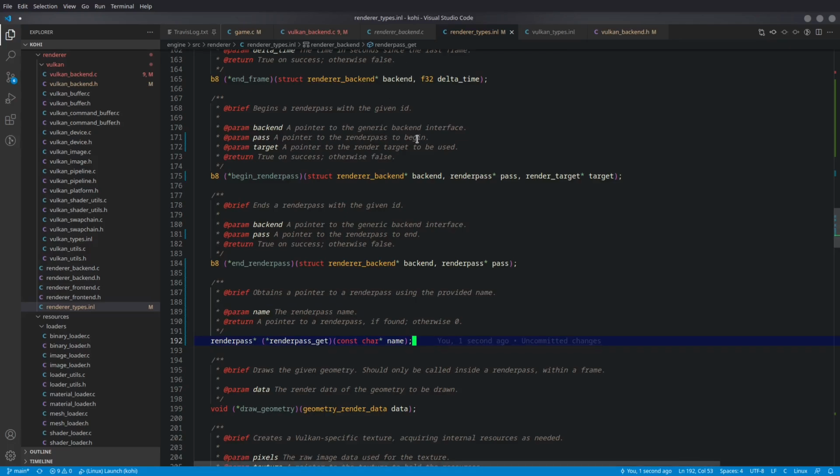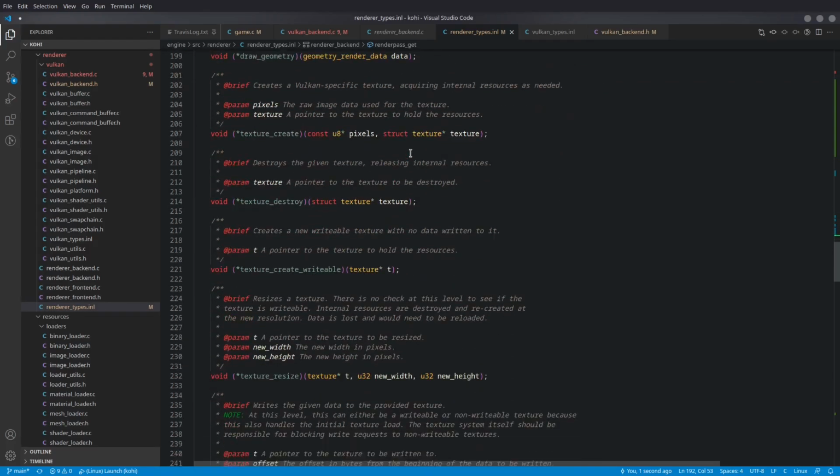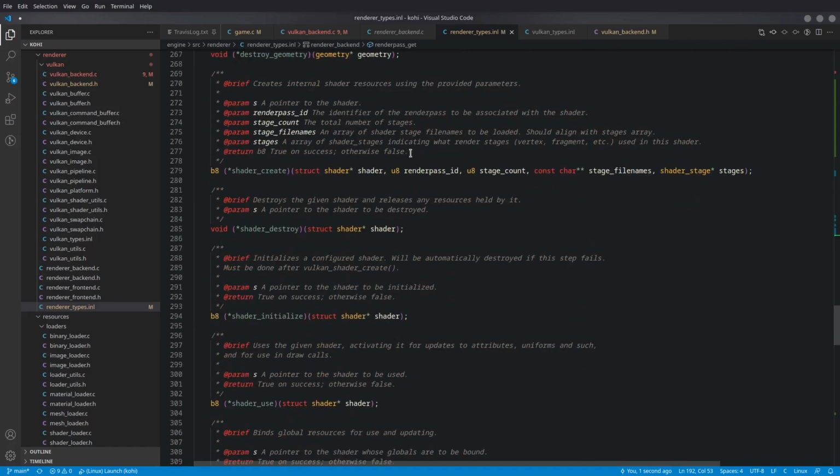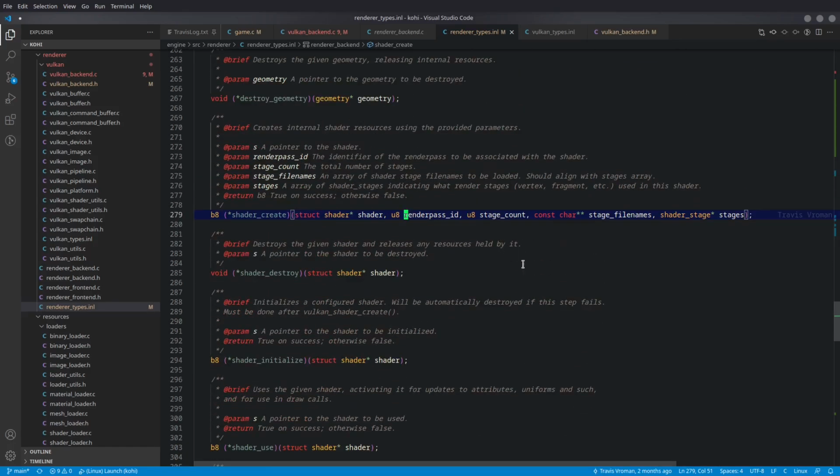So the next thing that we need to do is in our shader create, we actually have a reference here to a render pass ID. This is obviously no longer going to be correct. So we need to change this to be a render pass, and that's going to obviously be a pointer to a render pass. So we'll just call this pass, a pointer to the render pass to be associated with the shader. So we're now going to use a proper render pass for that.